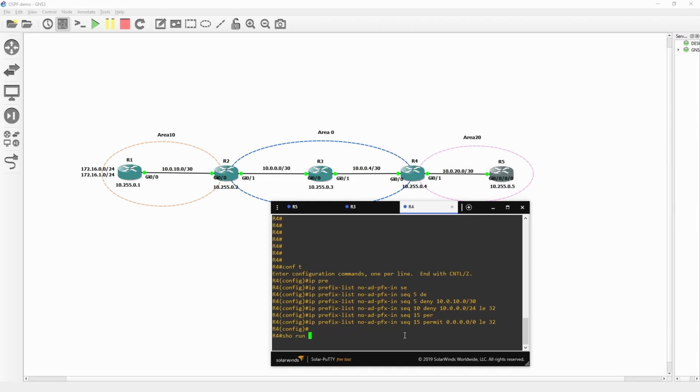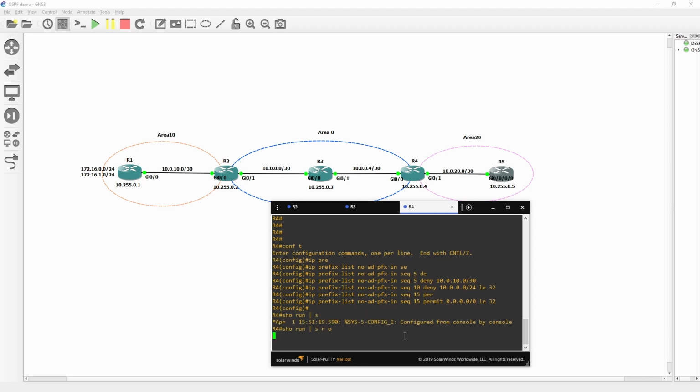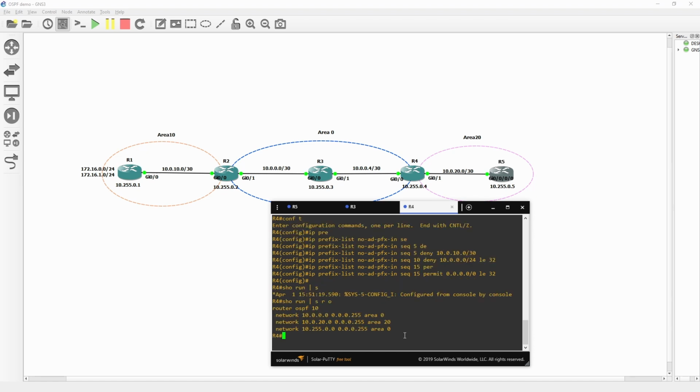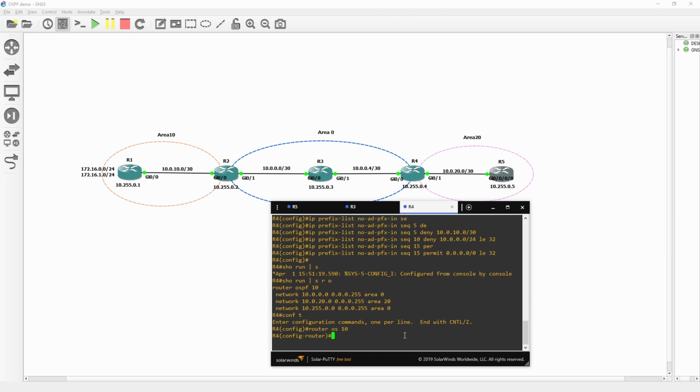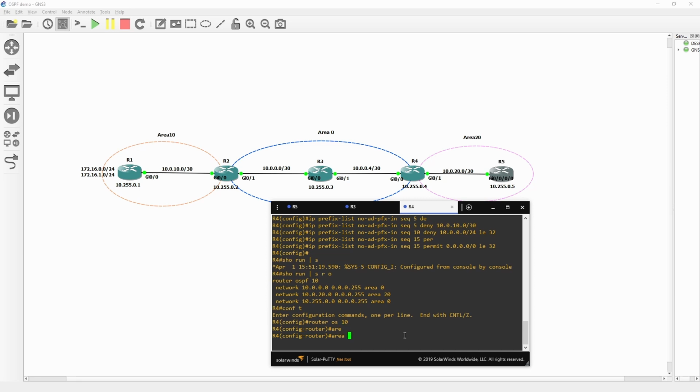Show run, section ospf. Let's see what the OSPF configuration looks like here. Let's configure it: router ospf 10, area. We want to do it on area 20. This actually has two choices: you can choose area 0 or area 20.